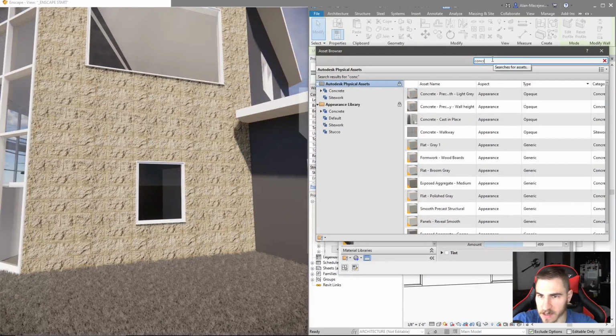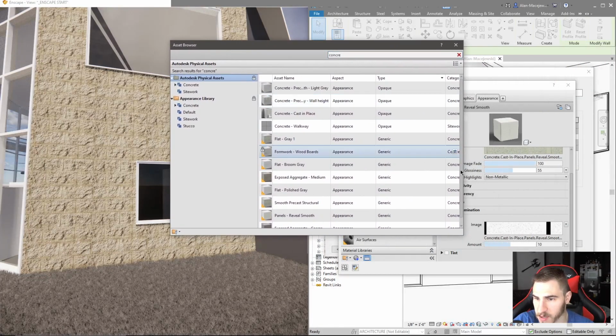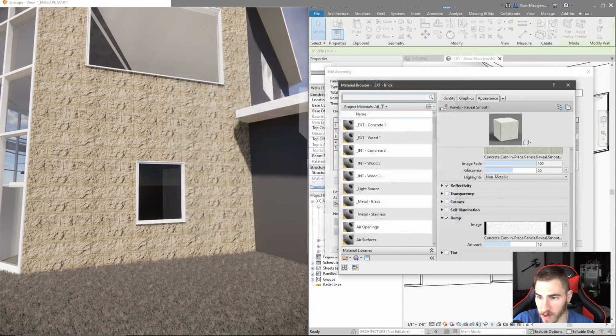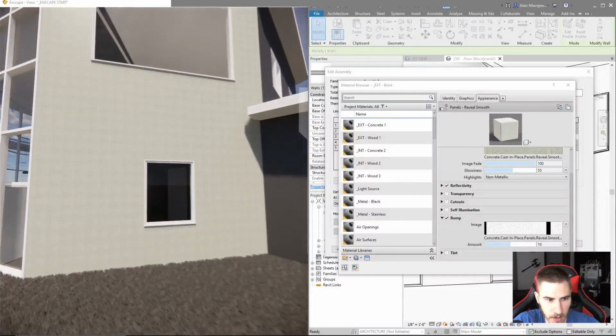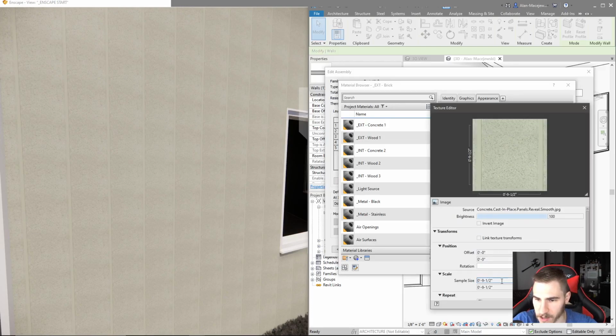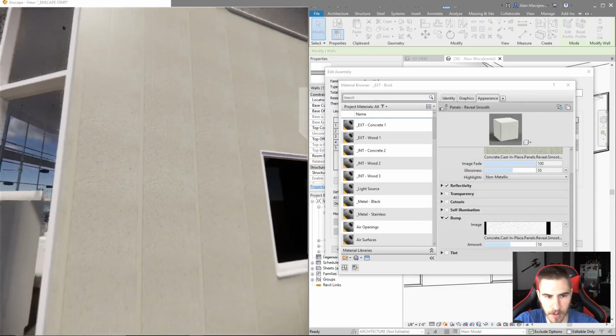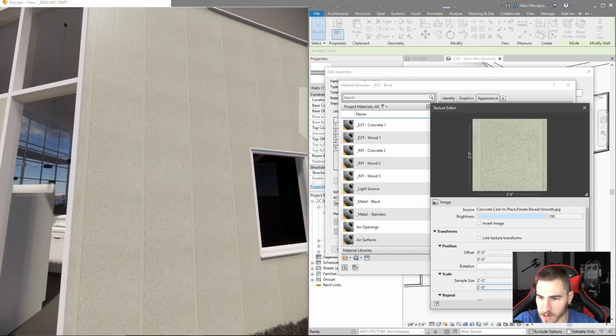So I'll type in concrete, and we can see that all these generic concretes would work. I can do panels, and as long as I have a bump map, then that would work just fine. I'll hit apply, and we could see that I've got concrete panels. I might want to change the scale here, and I probably do. So let's go ahead and make these 24 inches by 24 inches and hit apply. And, that's pretty good. That's probably too big. So maybe 1 foot, maybe 1.5 feet. That works.